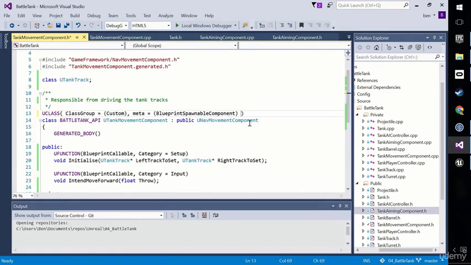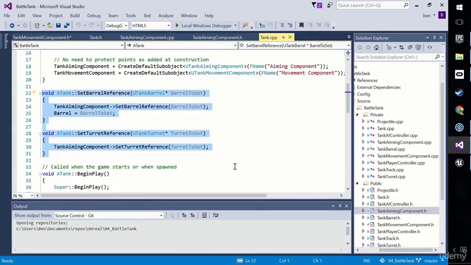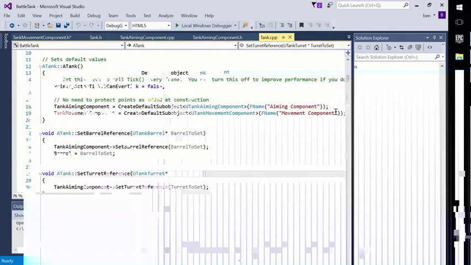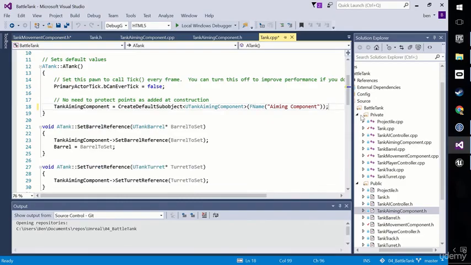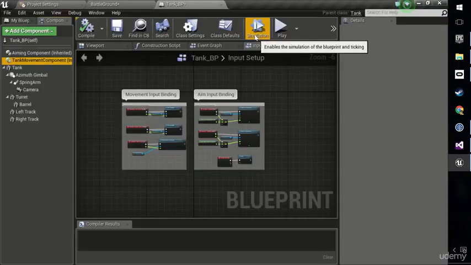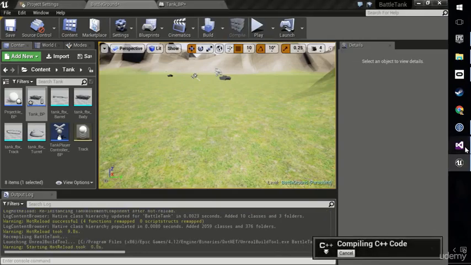And while we're at it, let's go ahead and in the tank.cpp, let's get rid of the create default subobject movement component. Okay, so we don't need to do that anymore. So let's try compiling. And then while it's compiling, I'll flick through the code files for you so that you can see all the things we've changed.